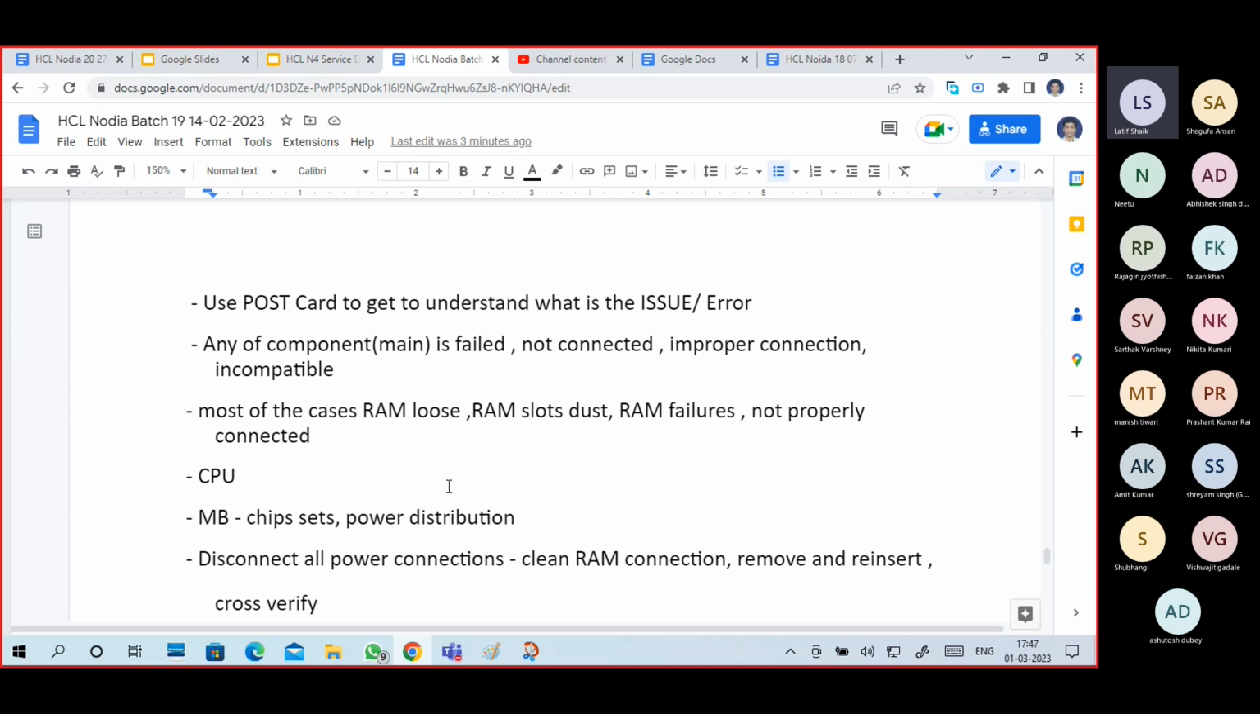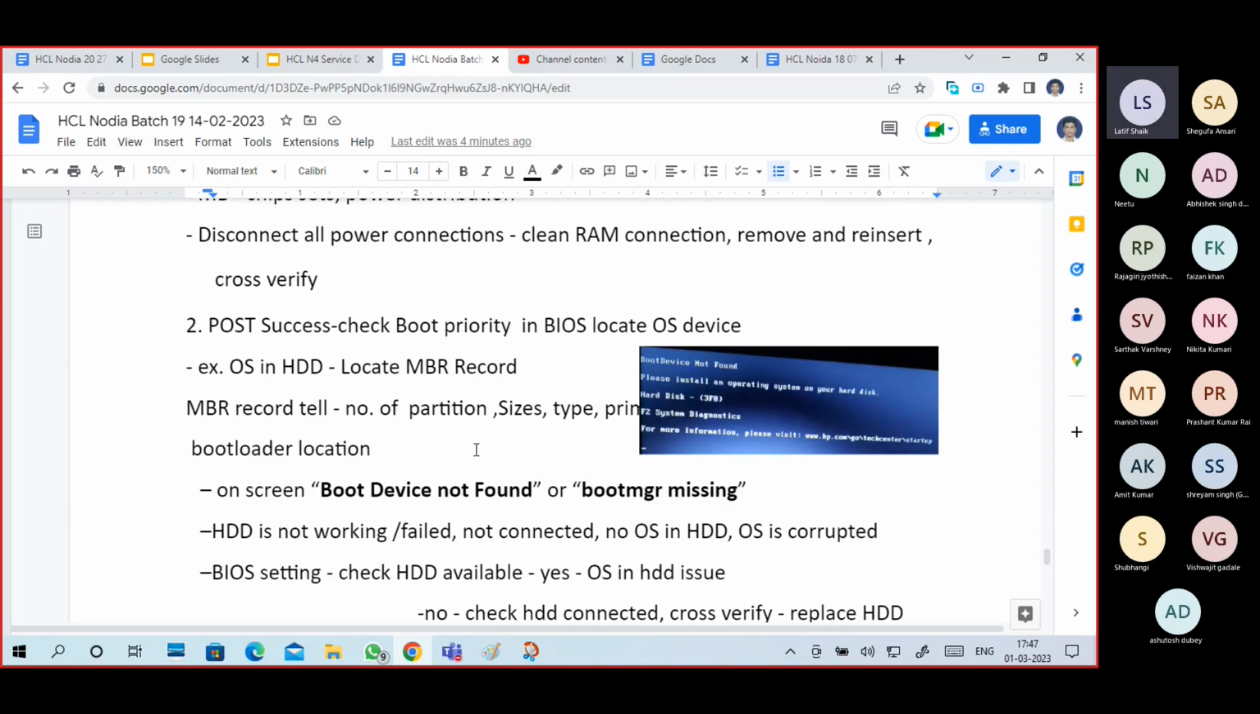So try to connect and disconnect. First of all, disconnect and connect it back. Dust clean up the system. Dust cleaning is what you have to do. Okay, and cross verify your RAM and other components if possible. Mostly we blame the RAM, so clean up the RAM and try to connect the RAM properly.